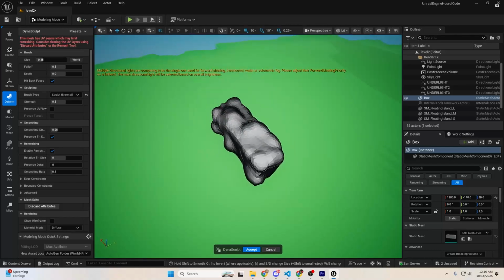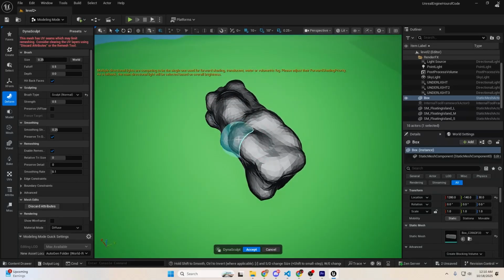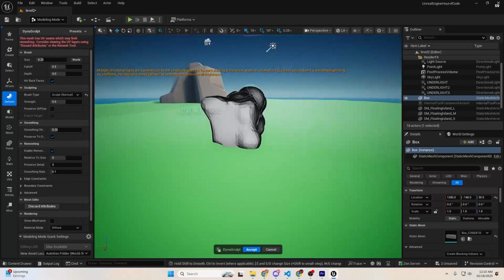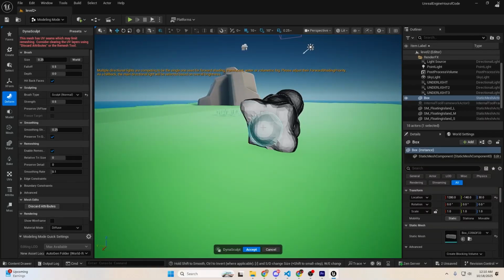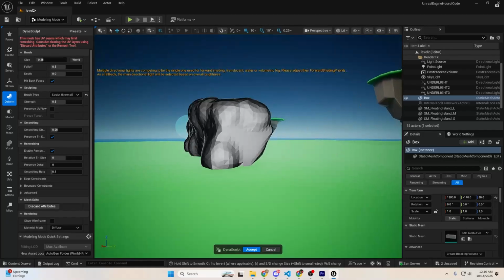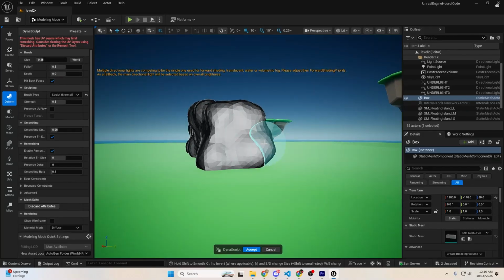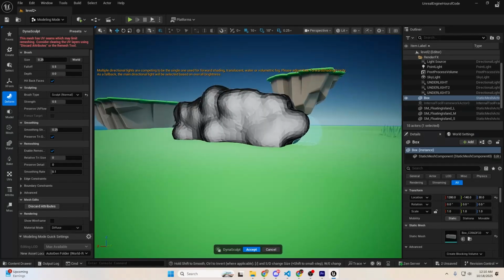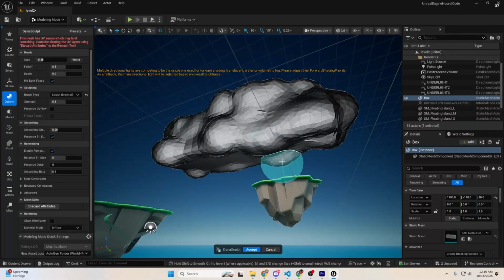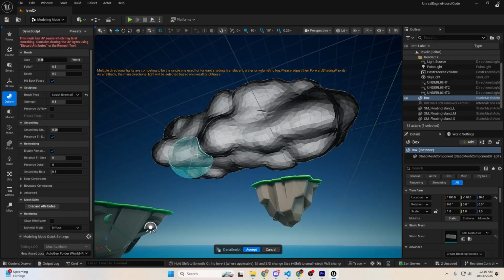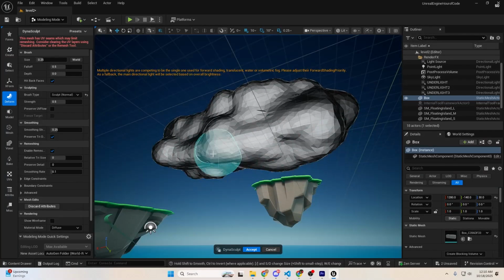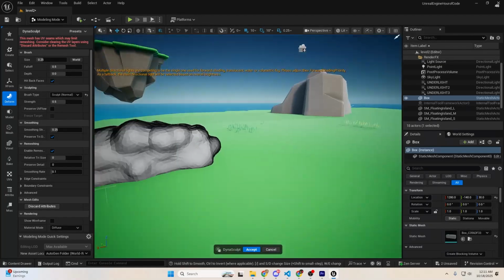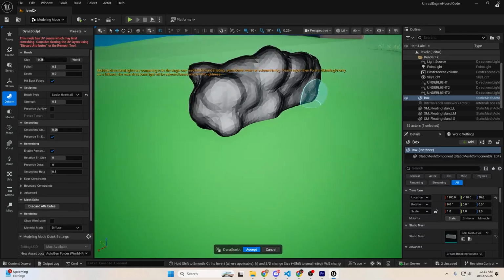So I think this is good enough for me. It's not the perfect rock I have ever seen in my life, being a geologist, but I would call this good enough. And if you even want to be extra, you can go and do the bottom as well. Alright, so I would call this good enough for me.